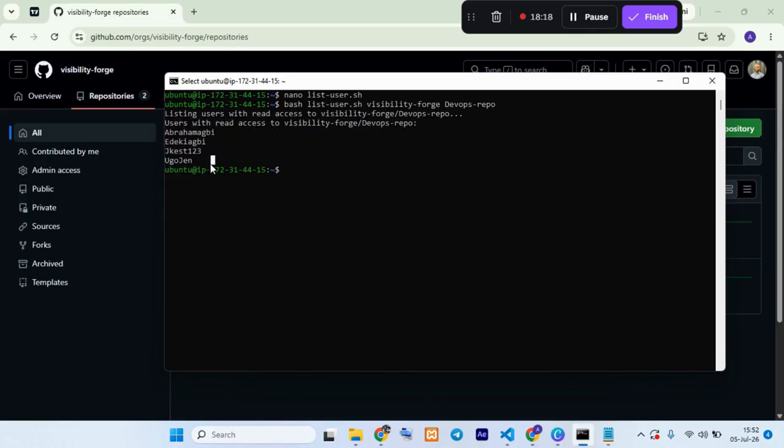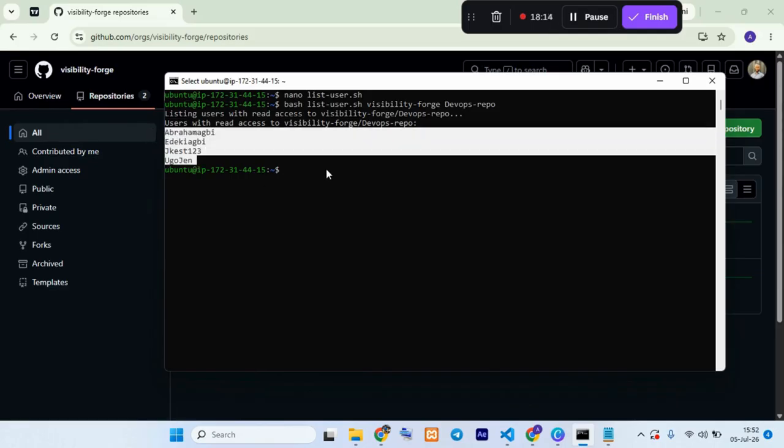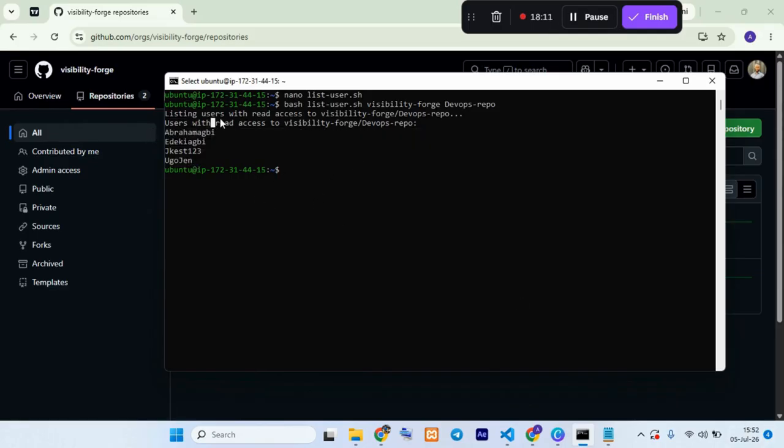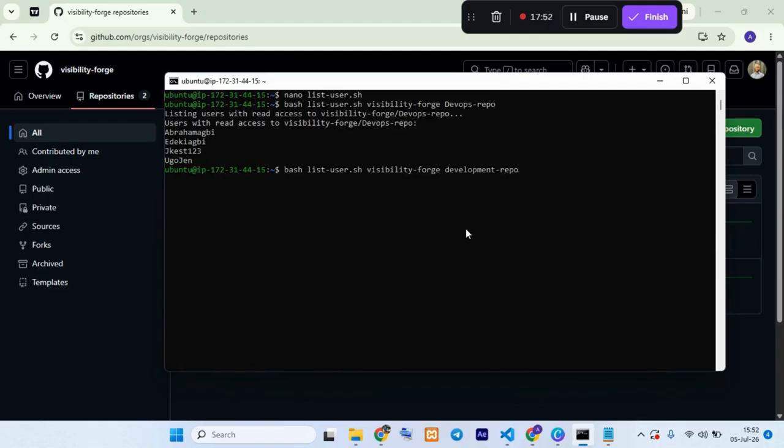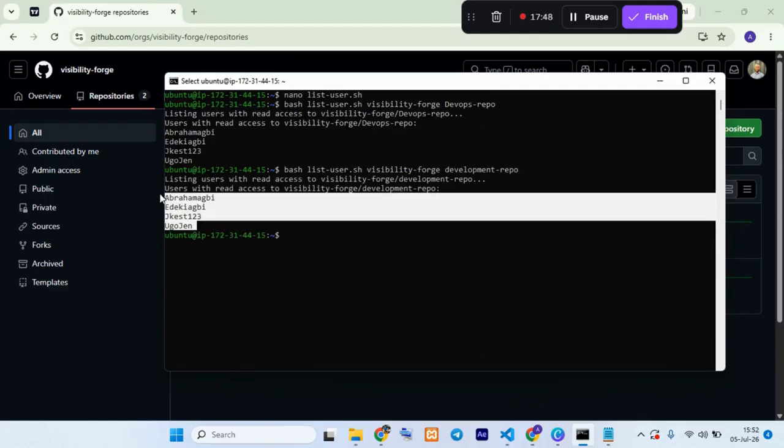So four of them actually have access to the repo. That's read access. You can see it now. They have read access to the repo. So let's also go through the next repo and see how many persons have access to the repo. Now let's go to our GitHub and copy the repo. Now we're going to see the number of persons that have access to the repo. So we also have 4 persons have access to the repo.